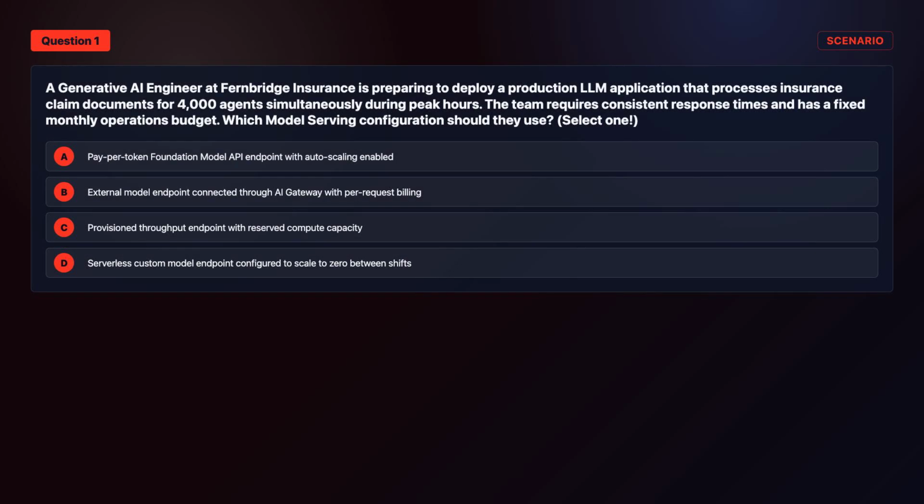Ready. Question 1. Convert the story into selection criteria. A generative AI engineer at Fernbridge Insurance is preparing to deploy a production LLM application that processes insurance claim documents for 4,000 agents simultaneously during peak hours. The team requires consistent response times and has a fixed monthly operations budget. Which model serving configuration should they use? Select one. Review the answer choices on screen.